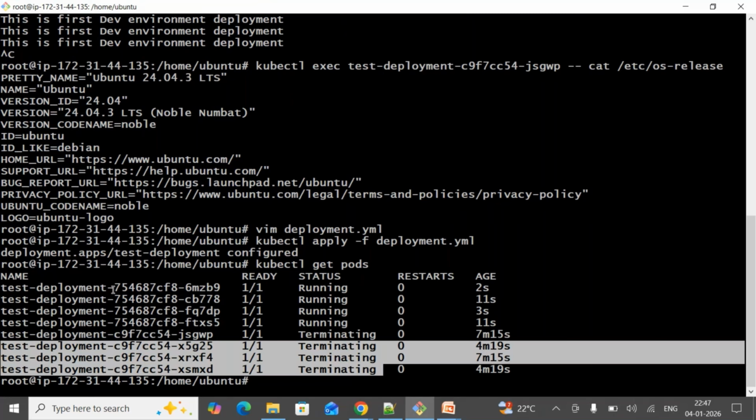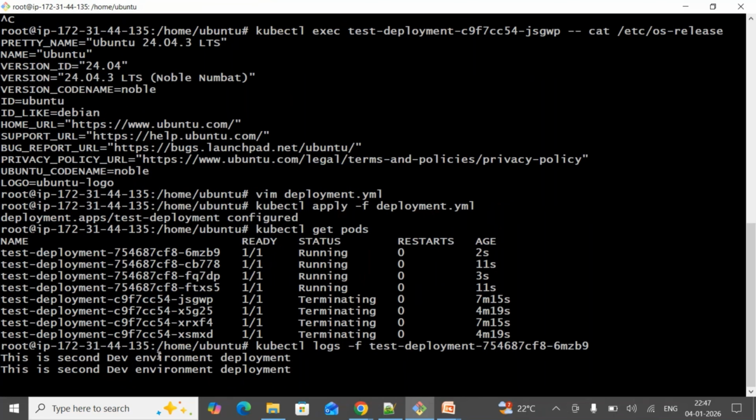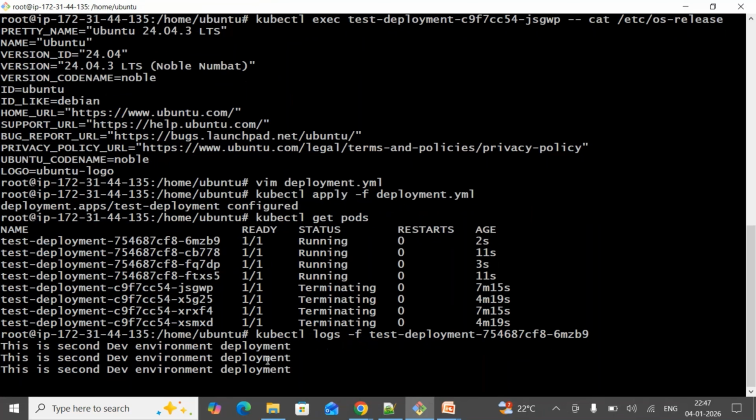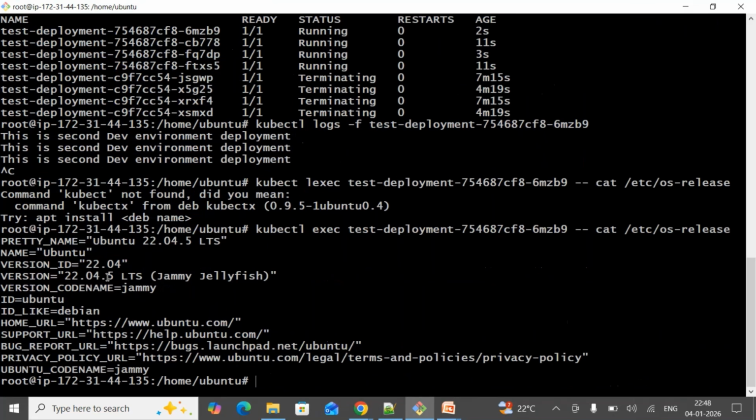And you can check here, kubectl logs -f. See here, this is the second dev environment deployment. We have changed the echo message also. And even kubectl exec pod name, cat /etc/os-release. See here, the version should be 22.04. Earlier, it was 24.04. Okay, so that means the rolling update happened successfully.